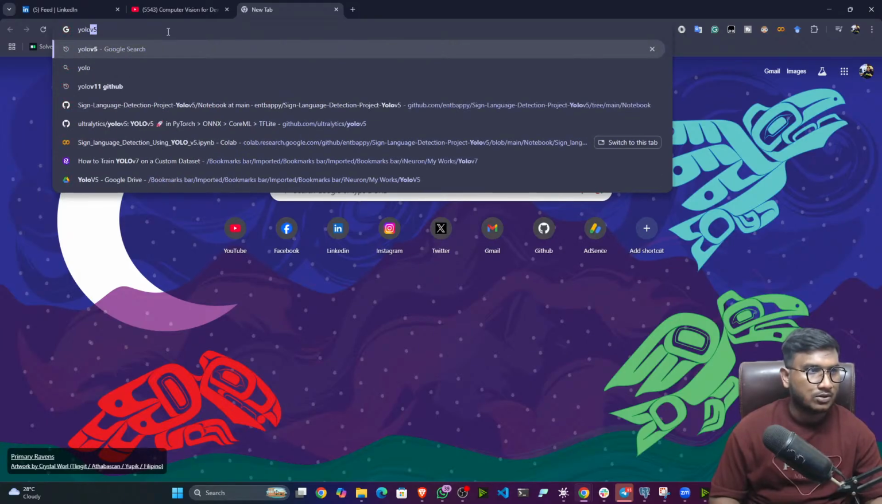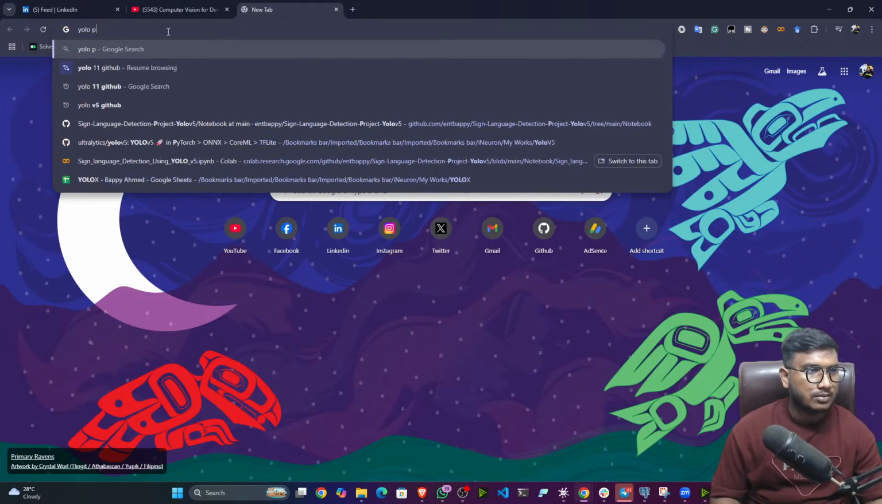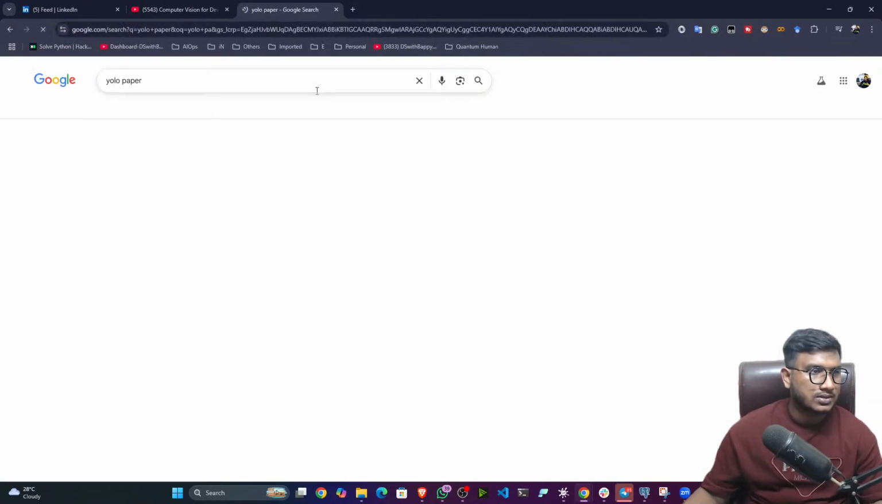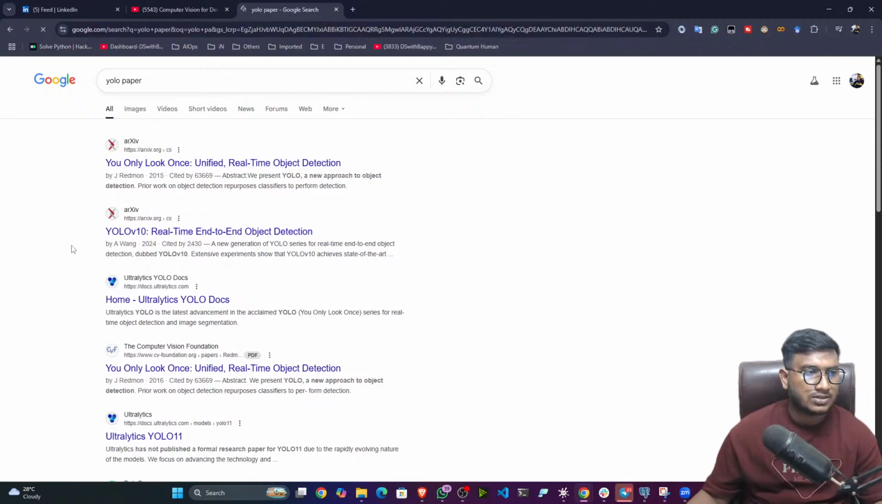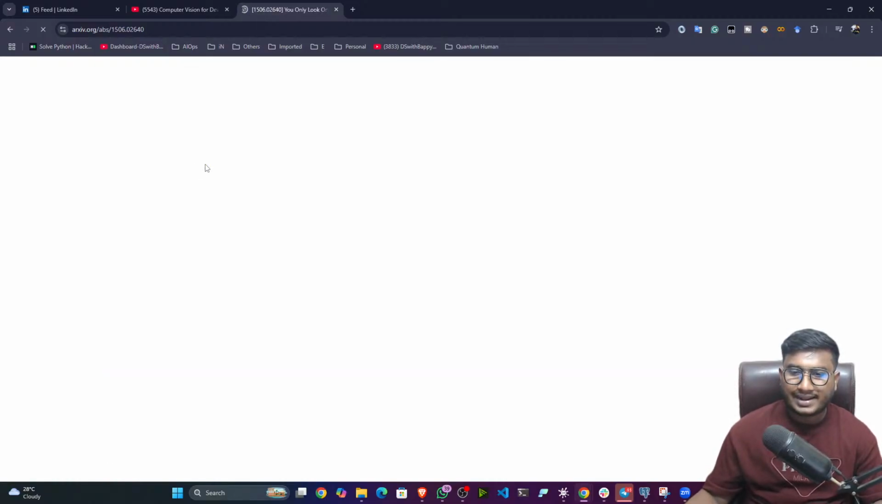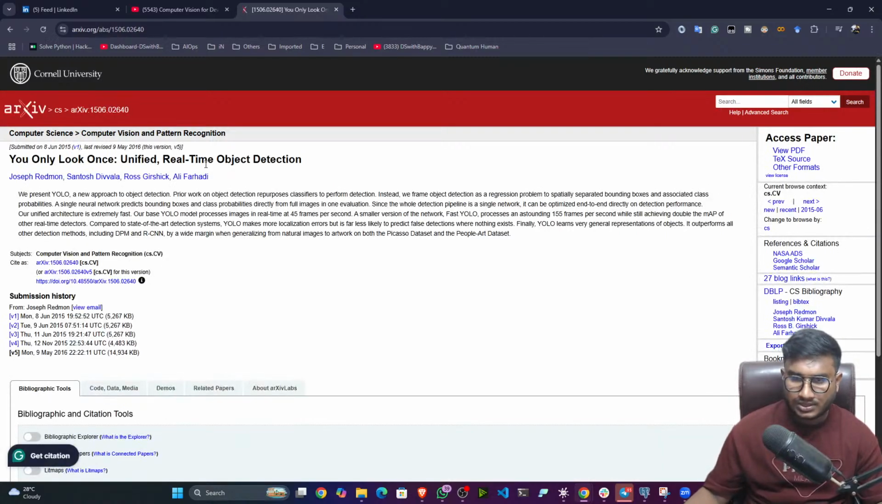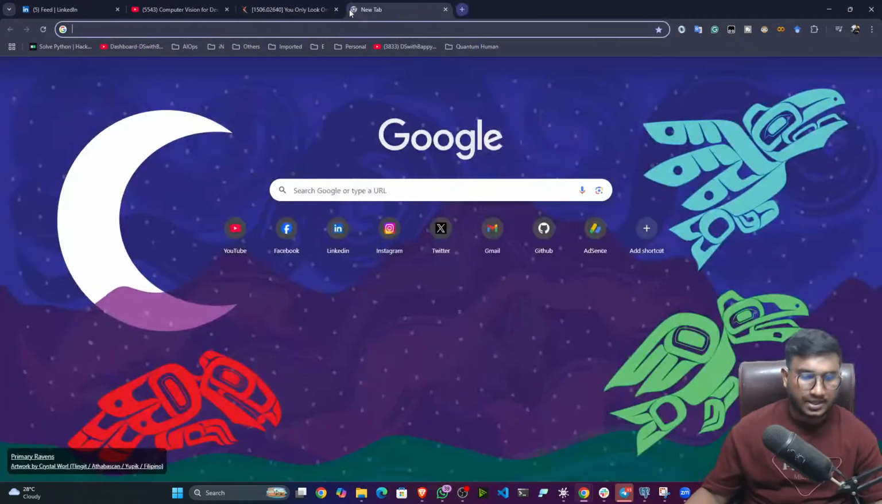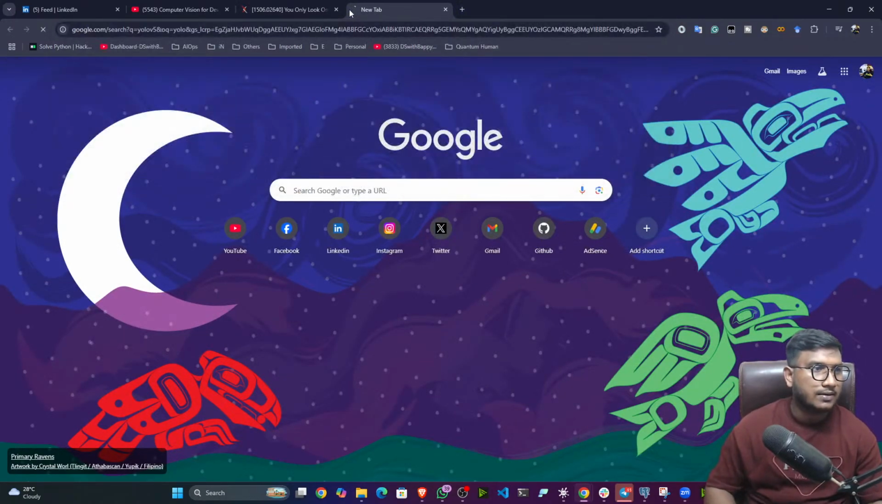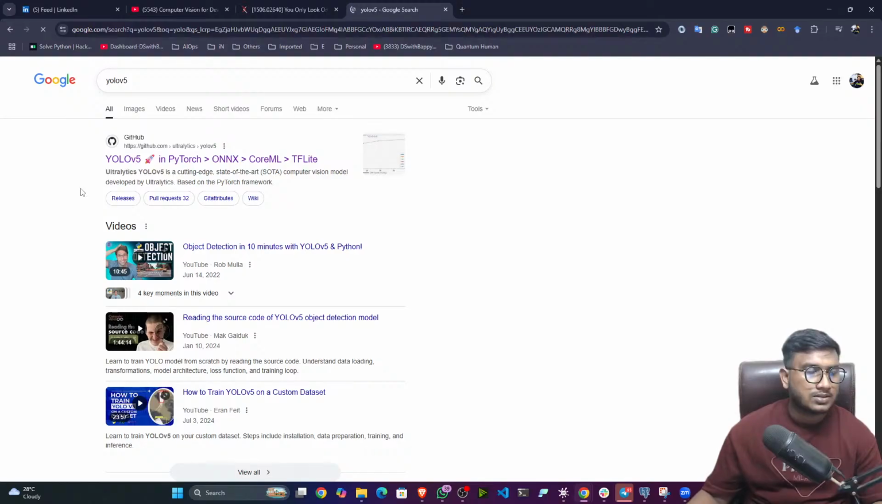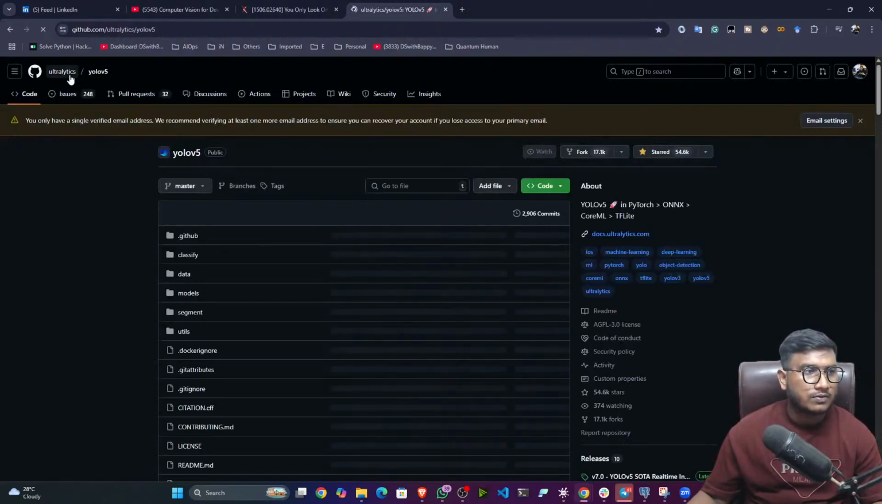If you search for YOLO paper, this is a research paper. This is an object detection model. The full form is You Only Look Once. Today I'll show you the practical of YOLO, like how we can do object detection with this particular YOLO model. YOLO also has a framework as well. Let me show you. So YOLO V5 GitHub. This is the official framework of YOLO from Ultralytics.